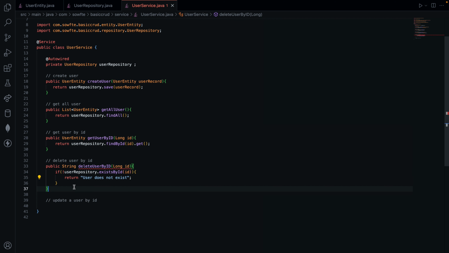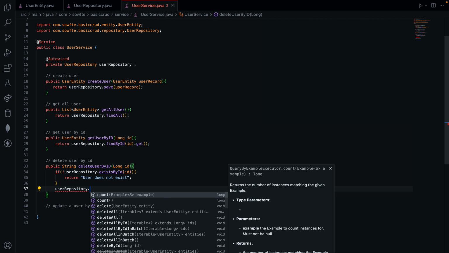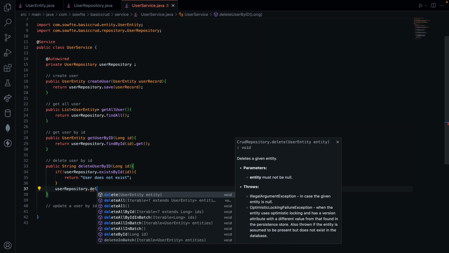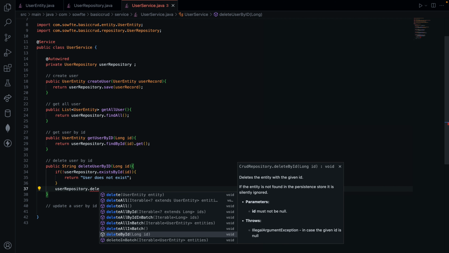And what if the record exists? If this user is not there in the database, this method will just break out here from this return and we'll get a message of user does not exist. But if the user exists, then we can go ahead and call the user repository dot delete by ID method, which will delete that record for us, which is what we have here.